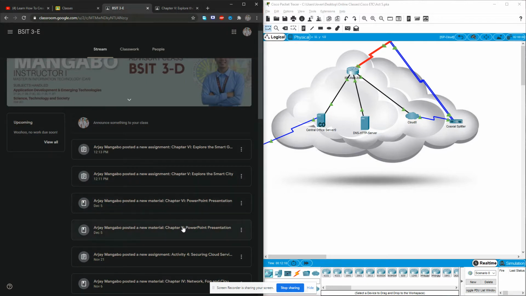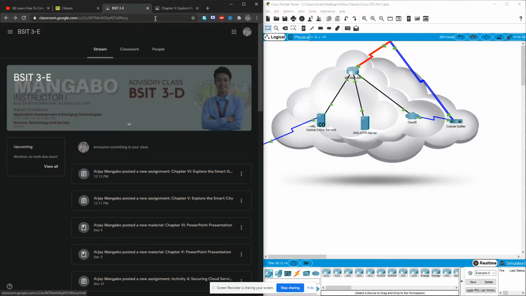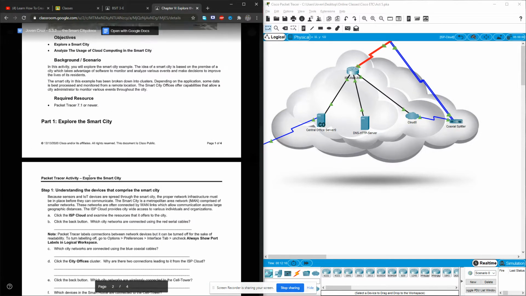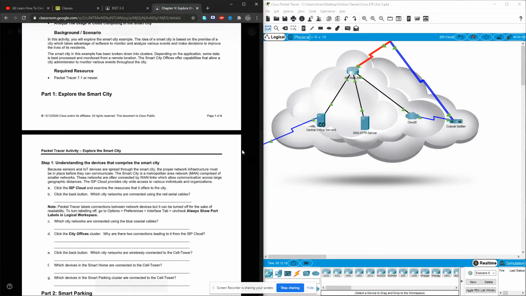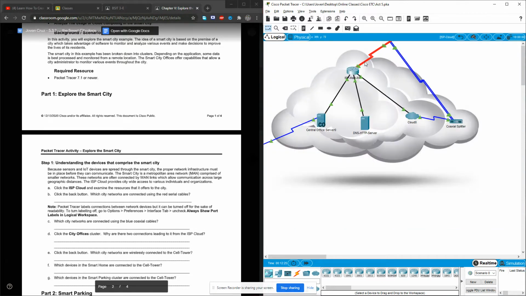This one. I won't prolong this. So, the first thing to do is click the ISP server. So, the ISP cloud, which is located here. This is the ISP cloud.